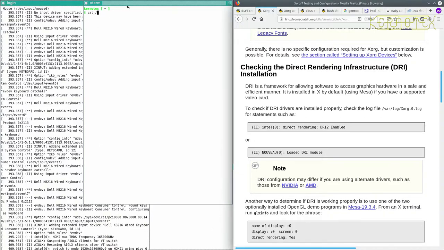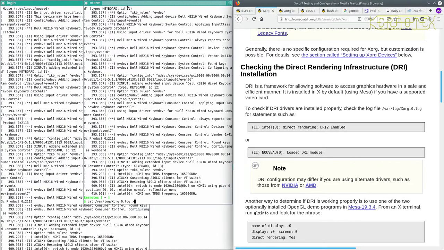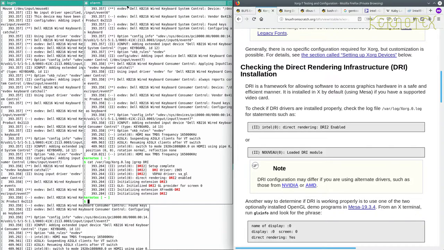Cat Xorg log. Var log Xorg log, yep. So let's grep, and I have to remember the keyboard setup for a US keyboard at the moment, unfortunately. Let's look for DRI2. Let's just look for DRI. So yeah, it's working. So you can see direct rendering, DRI2 is enabled.